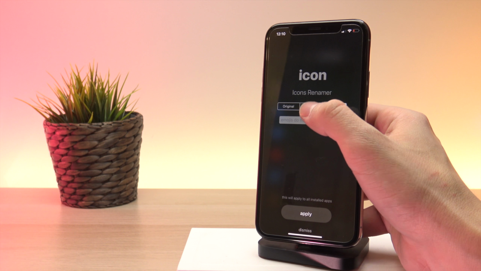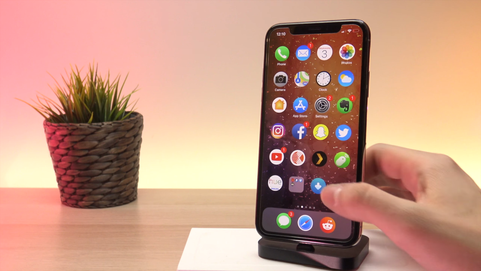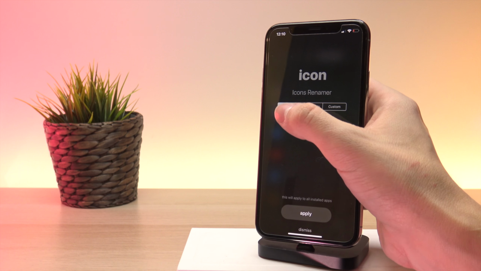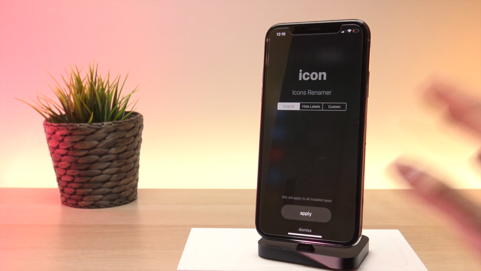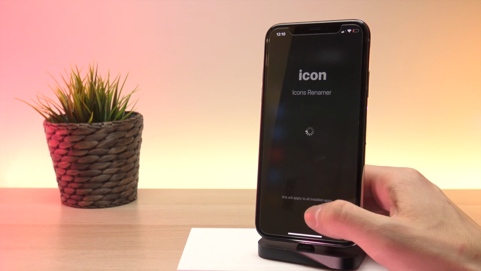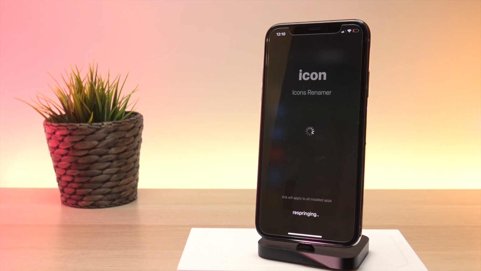Going into the app here, we can see we have the option to hide the labels or add a custom label, but when you've removed all your icons like this, in theory, we should be able to use this first option to restore all the original icon labels. So to test this out on video, I'm just going to go ahead and hit apply. It says renaming, and then I'm just going to go ahead and click respring. So this will be a test to see if it actually restores the icon labels or not. Anyway, I'm going to go ahead and let this respring, and I will be right back.